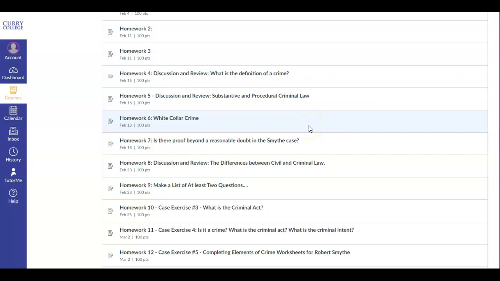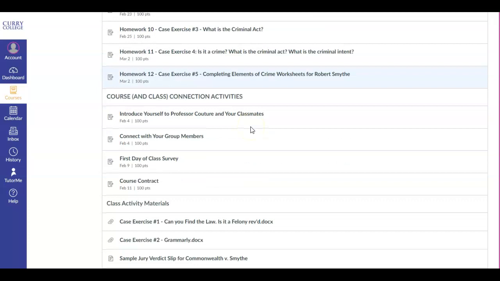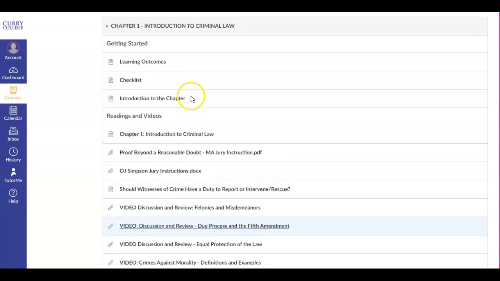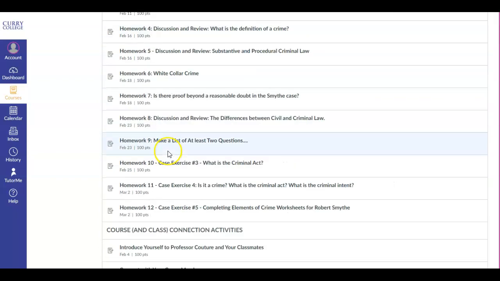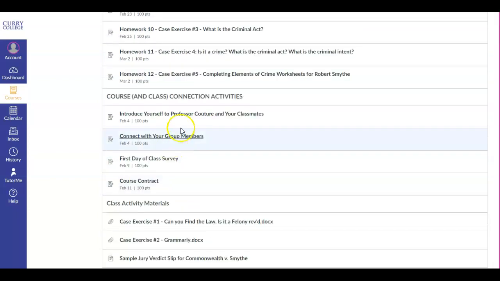I am not reading, obviously, with great detail, but I am looking to see that students have made a good faith effort to submit the homework, and to get credit for the homework, it must be submitted by 9:30 on the day that it is due, because we'll be talking about the homework in the class the day that it is due. The course and class connection activities, the first two of which are due on Thursday, February 4th, are located here. They are in the course and class connection activities block of Chapter 1 because they are graded work which is due in Chapter 1.